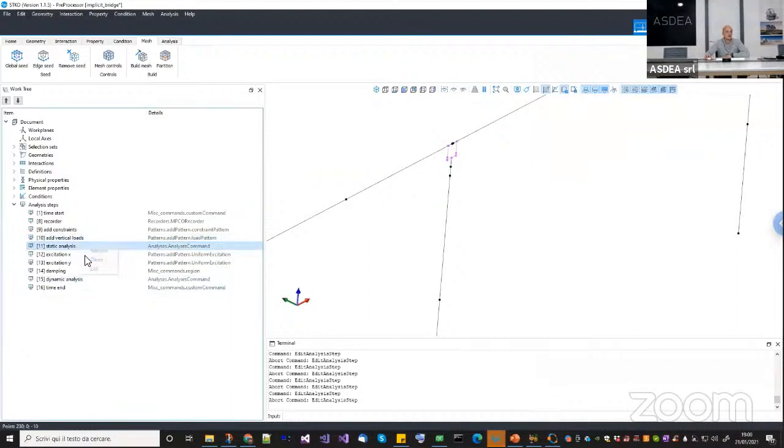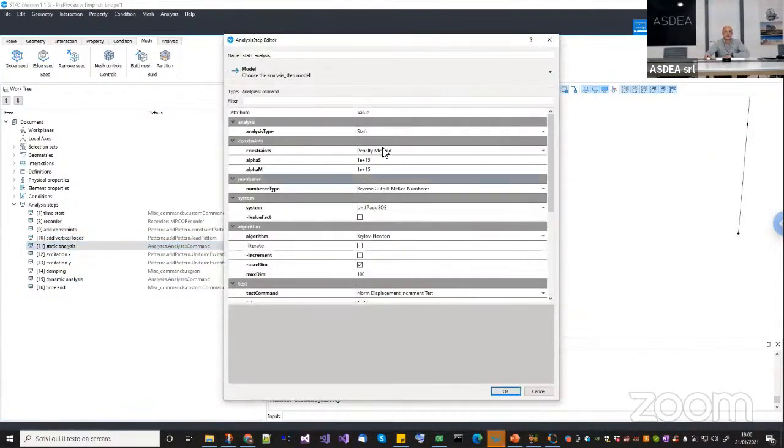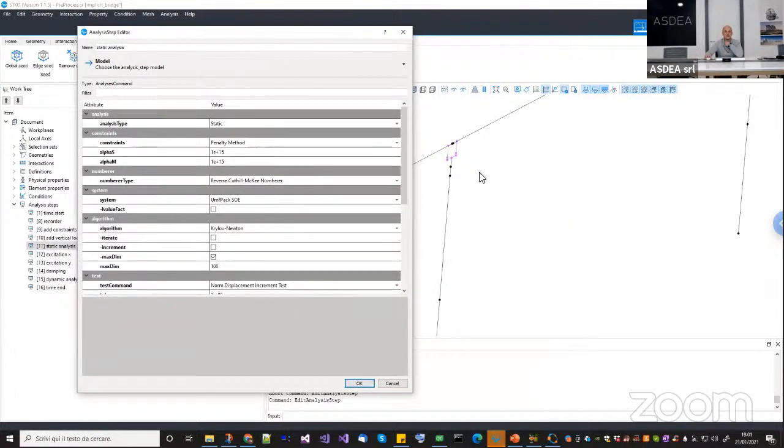Okay, and then we are ready to run the static analysis. For the static analysis, we just choose the penalty method for constraint, because if you remember one of our previous webinars, I told you that when we have a lot of kinematic constraints, such as equal DOF overlapping with rigid links, it is difficult to use the transformation method.